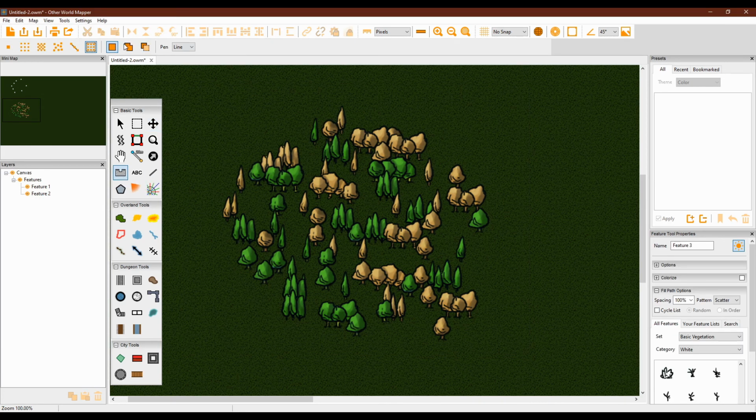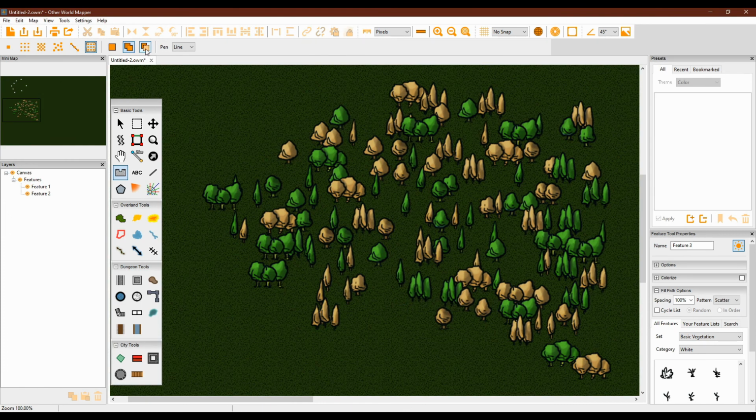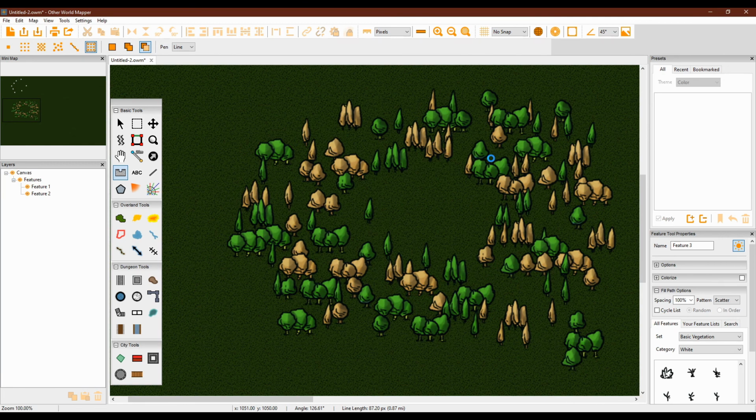You can also add and subtract from fill features. So if you want your forest to be bigger, or if you want it to have a clearing in it, you can do that as well.